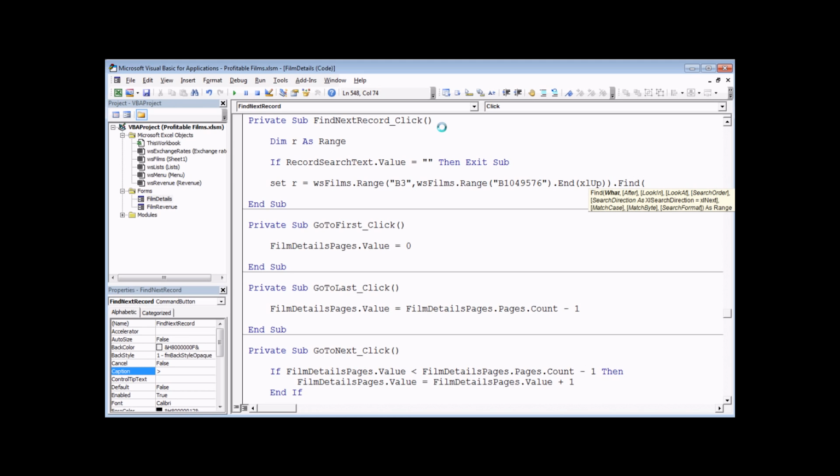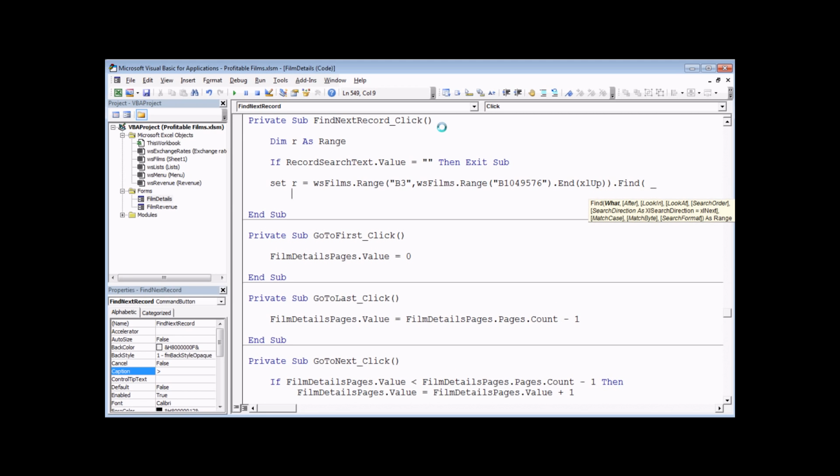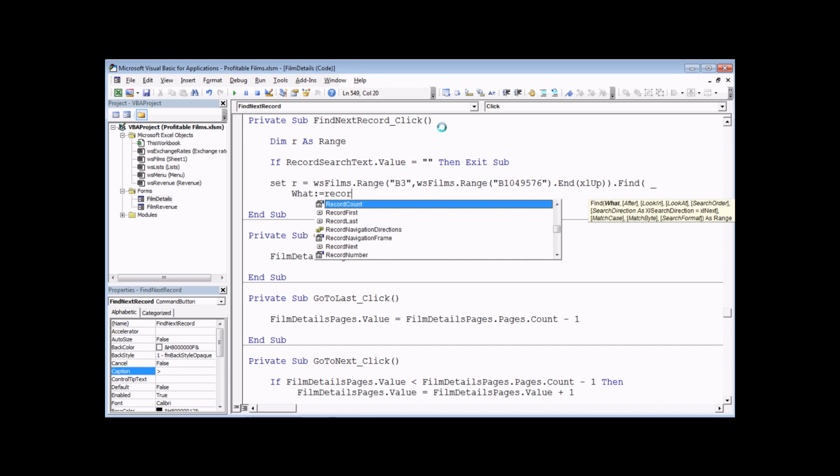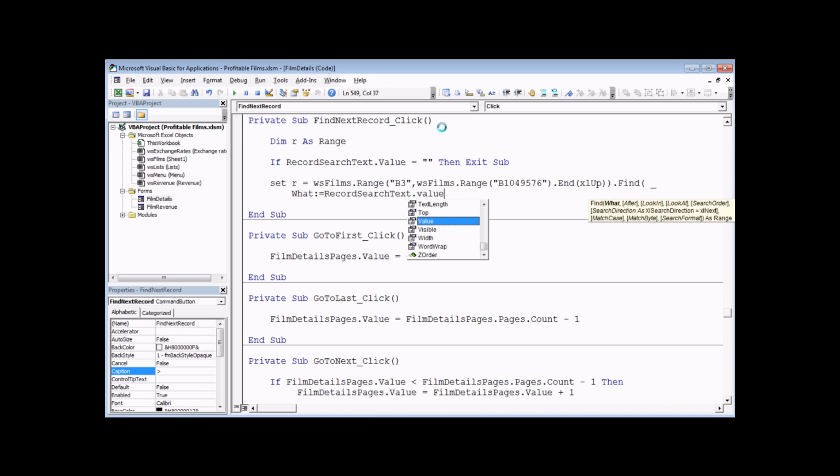Now there's a whole range of parameters to fill in here, so lots of arguments to pass in. So I'm going to put these onto different lines. I'm going to type in a space and then an underscore, and then the first parameter that I'll fill in will be the what parameter. The thing that I'm trying to find is whatever the user typed in to the record search text box. So I'm going to say record search text dot value, then a comma, space underscore.